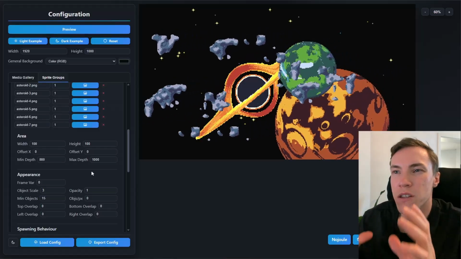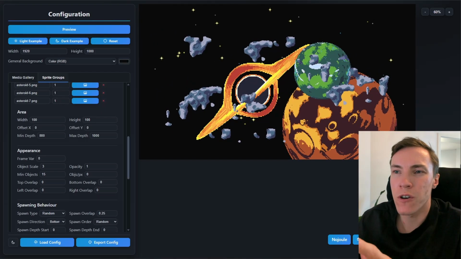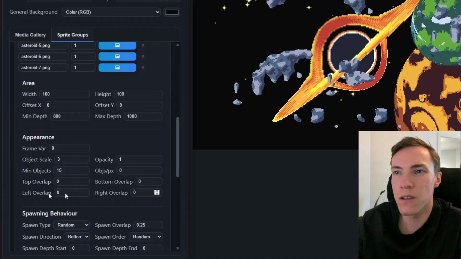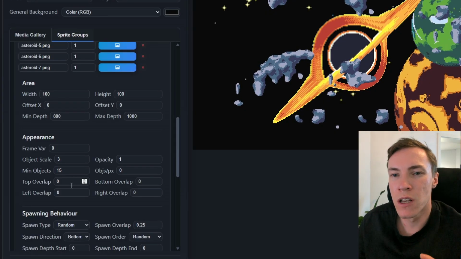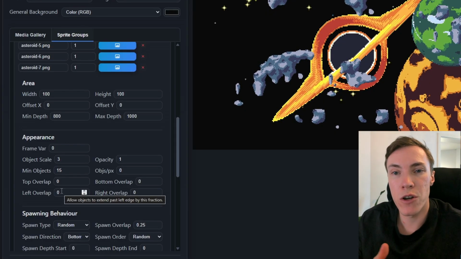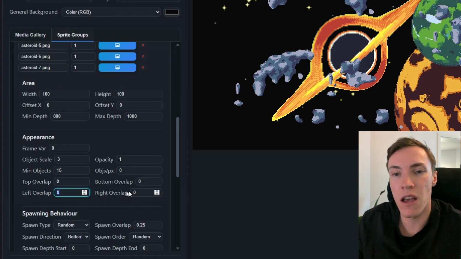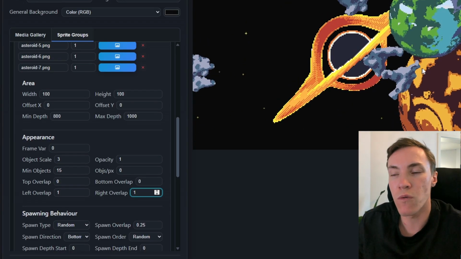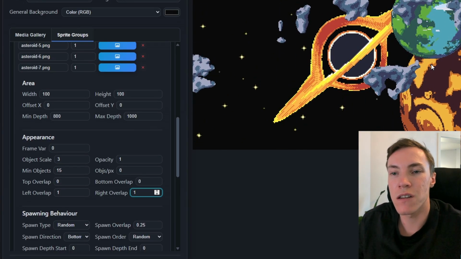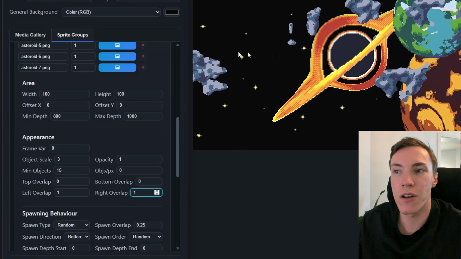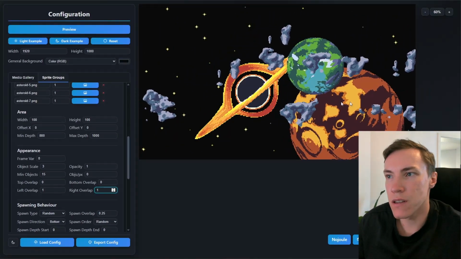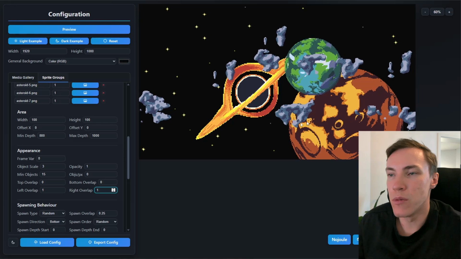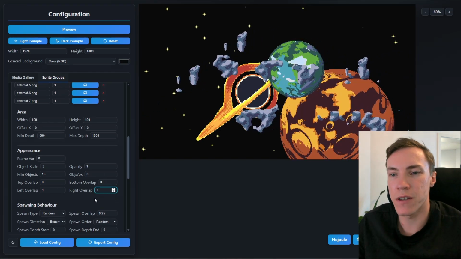And we see here the objects all spawn a bit centered. That's because with the default settings, the tool always tries to spawn the sprite completely inside the area, so it doesn't overlap with the border. But if you want to change that, you have in the appearance section the overlap settings, and these define how much in the sprite size it can overlap. So 1 would be 100%, it could overlap completely. So we see these are spawning a bit wider, so we have a band of asteroids.